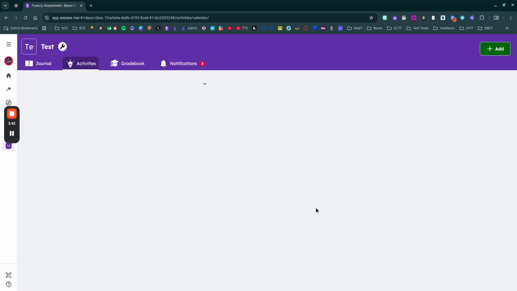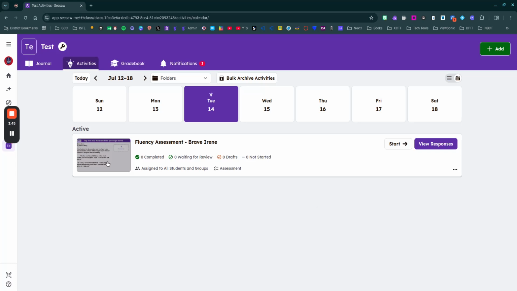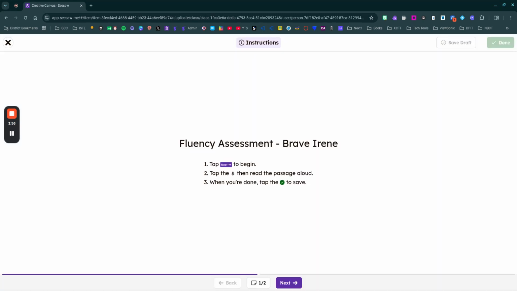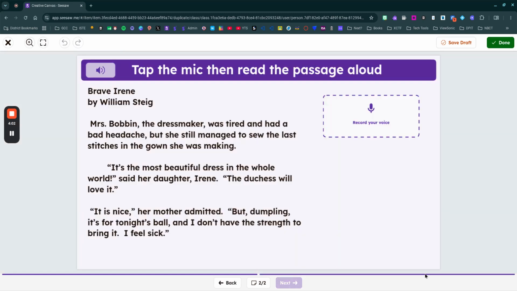And I'm going to go to that class. And you can see here's my fluency assessment right there. I'm going to click on Start. If I click on View Responses, that's how I can see student responses, but I don't have any yet. So I'm going to click Start. I'm going to try my sample student here so I can give it a try. It's the best practice. I'll click this next. You can see the directions here. Click the next sign. And then I'm going to click here to record my voice.